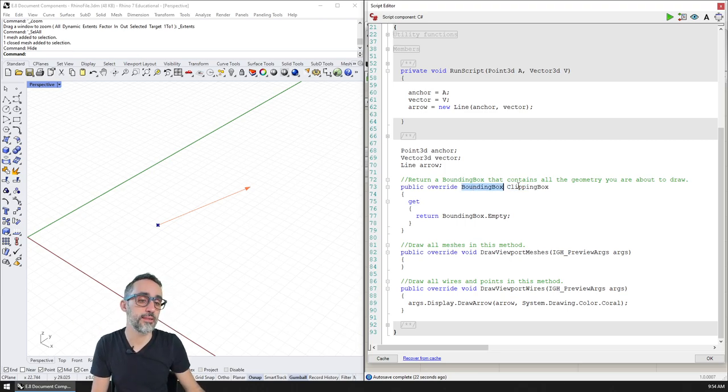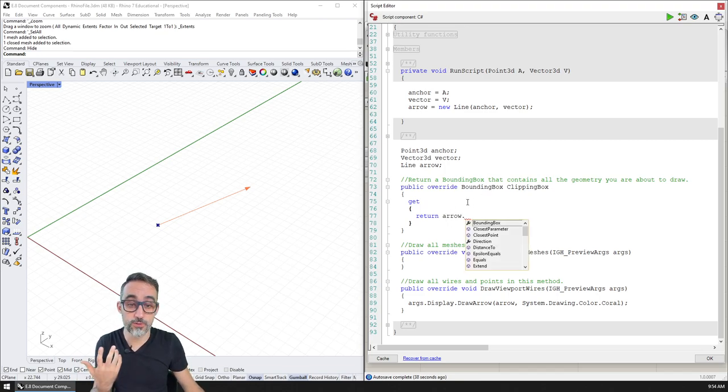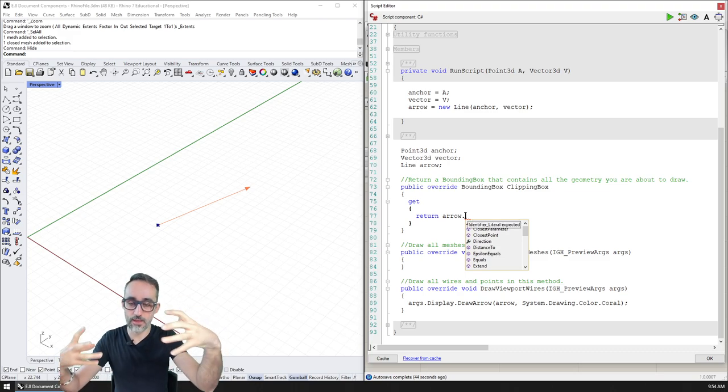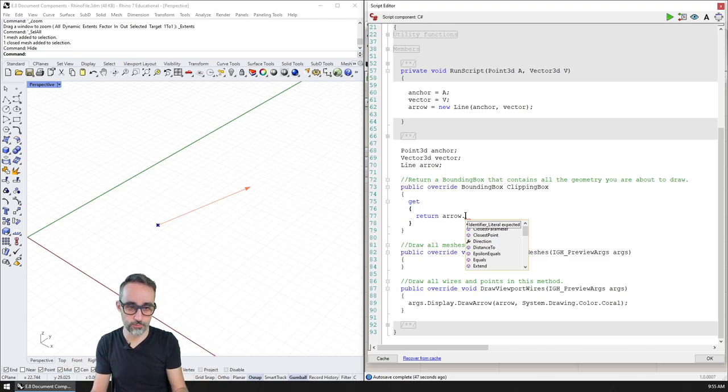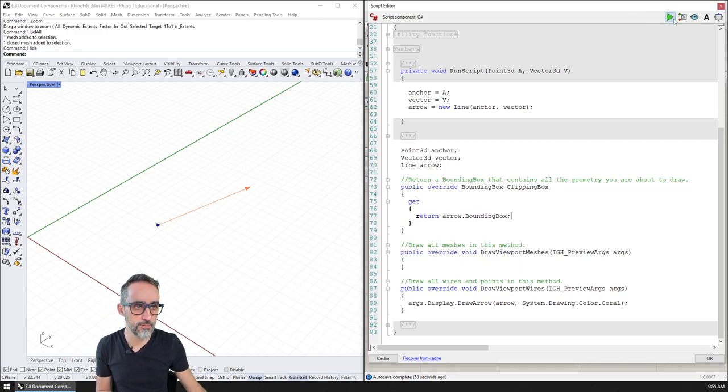So it's important in the clipping box method to calculate a bounding box that contains all the geometry that we want to render with this preview. The way we can do that is to say that whenever you calculate a bounding box, I want you to calculate the bounding box of the line object so that the whole line is inside the visible bounding box of this preview. So I can say, can you give me the bounding box of the arrow? This is going to have no visual effect here because we were already seeing the whole arrow, but it's going to make the whole process more resilient, all right? Now, this is what we did previously.